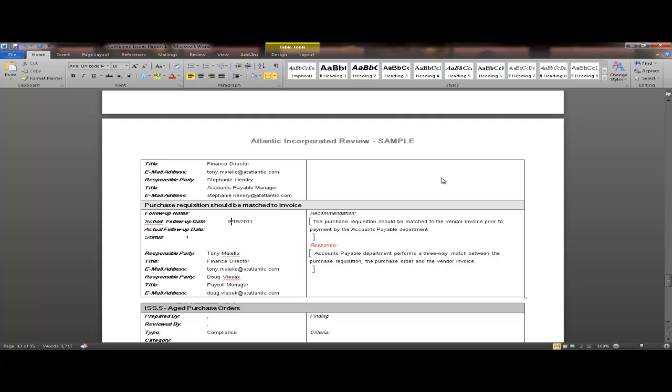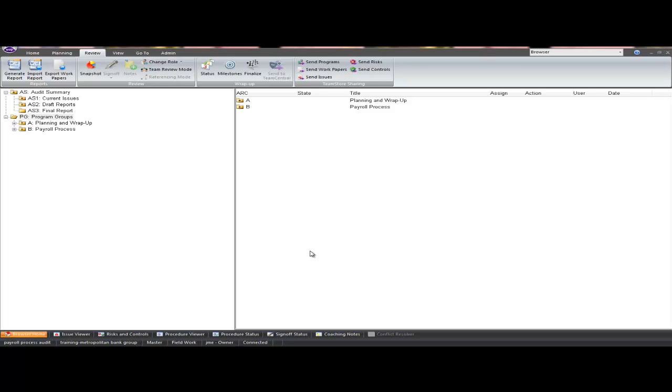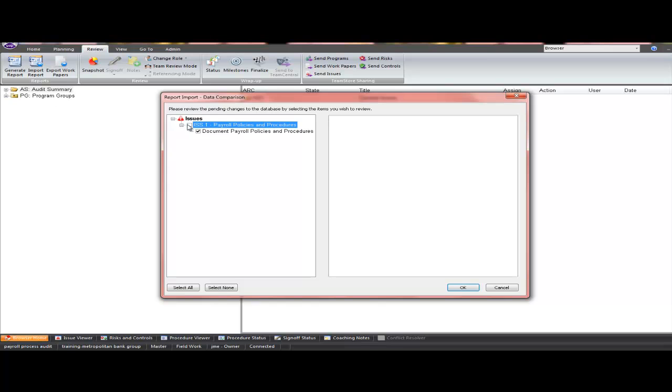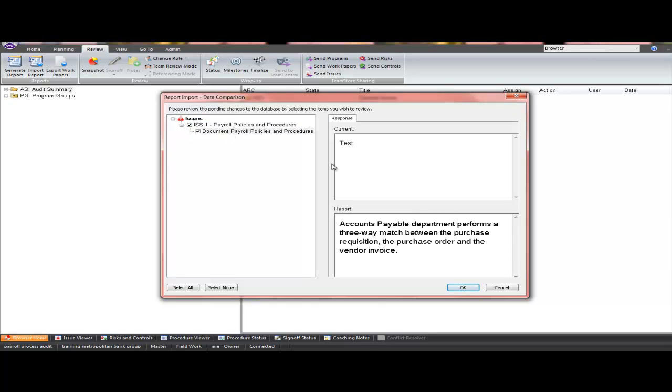We will then save this and go through the steps of importing a 360 report. Now let's import the report we just worked on with the management responses by selecting Import Report and navigating to the folder where you saved the Word document. When importing the report, a Report Import Data Comparison dialog box appears, letting you know that changes have been made to the report. It will show you what has been made. If you select the issue, it will let you know what is in there right now and what the report contains. If you select OK, it will automatically populate your issues within your EWP project with these changes.